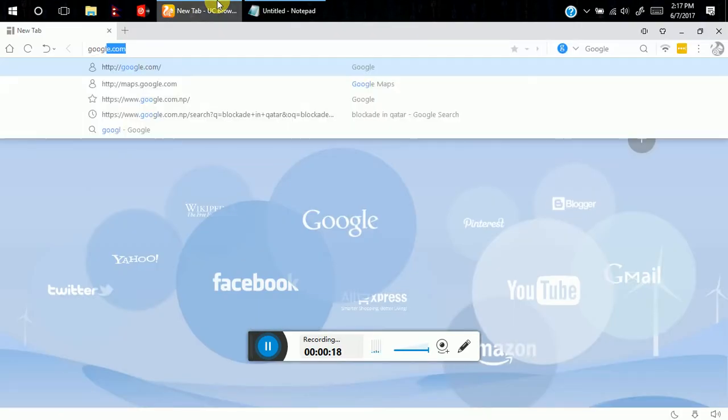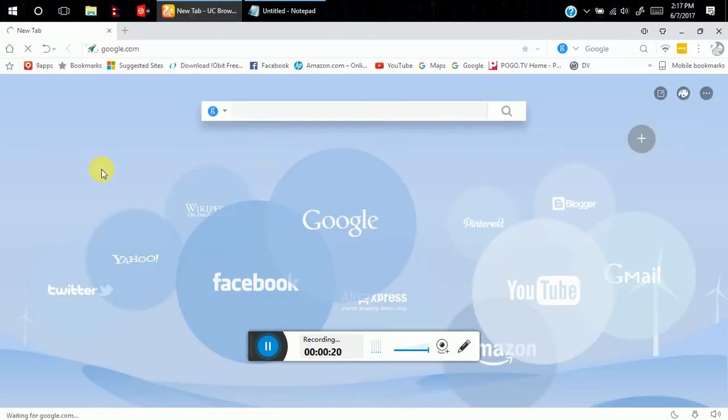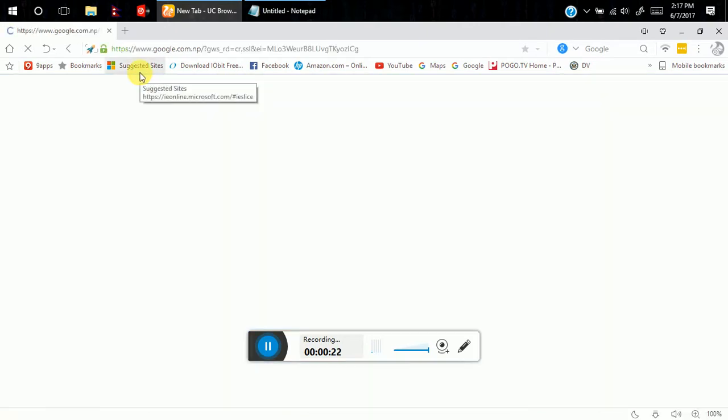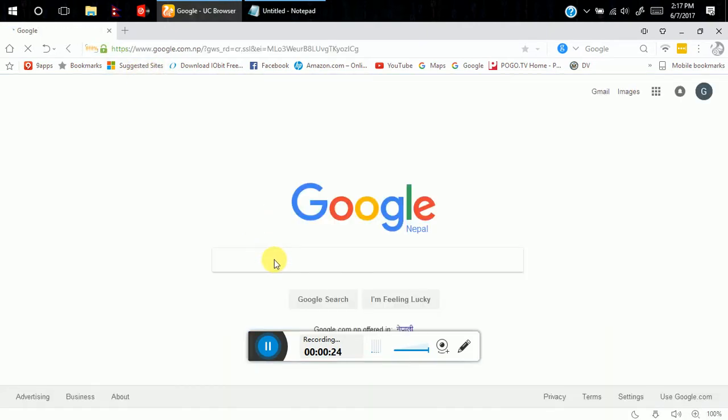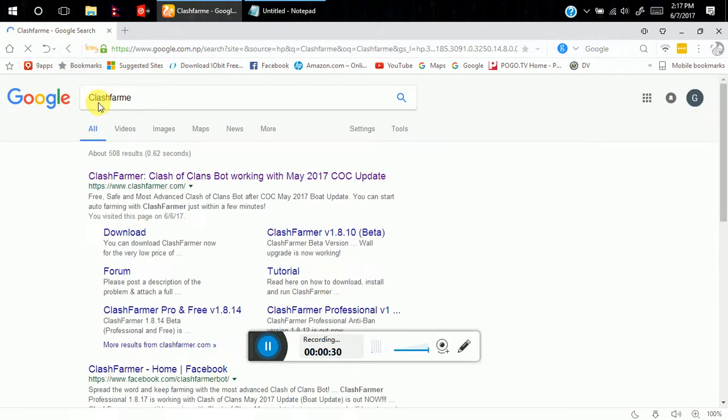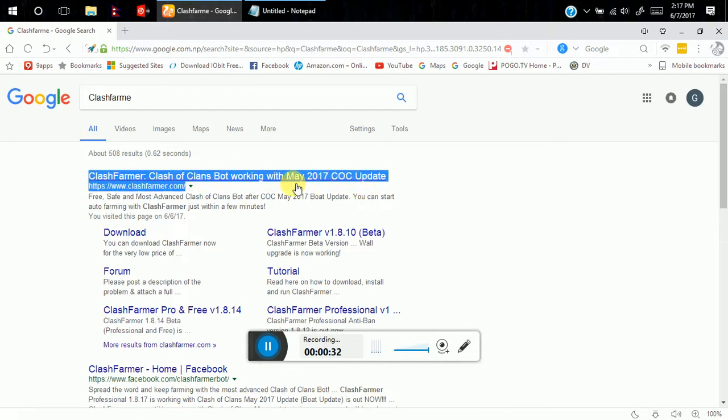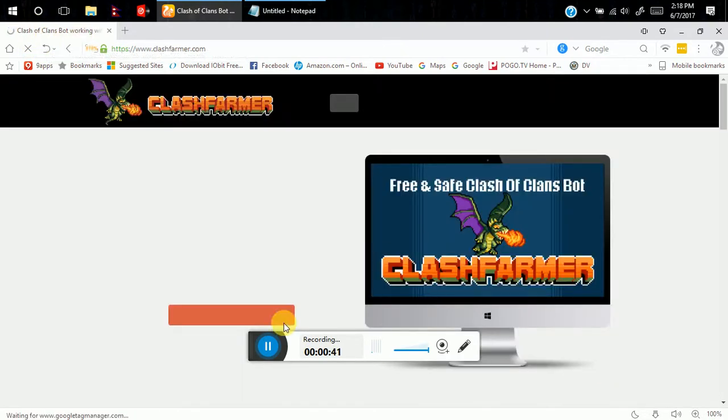Now go to google.com and search for Clash Farmer. Now click on the first link. The link is in the description. It will work with the May 2017 COC update. Now let us proceed to the website.